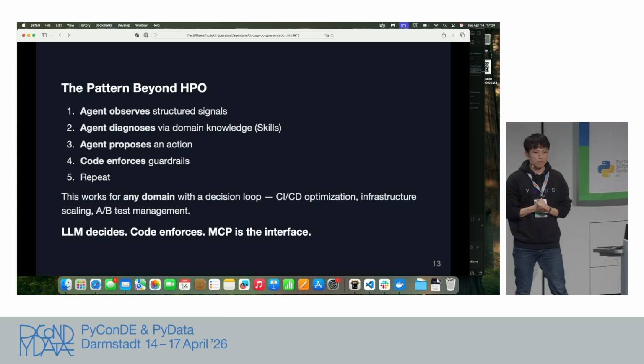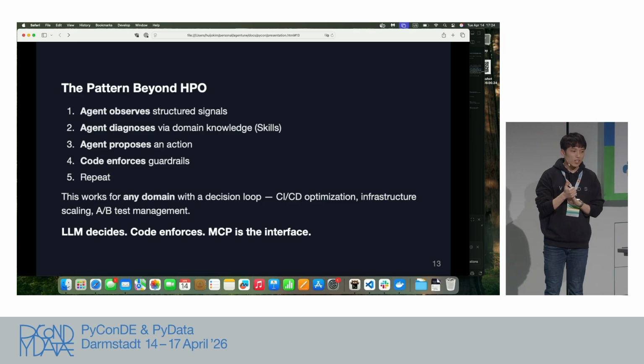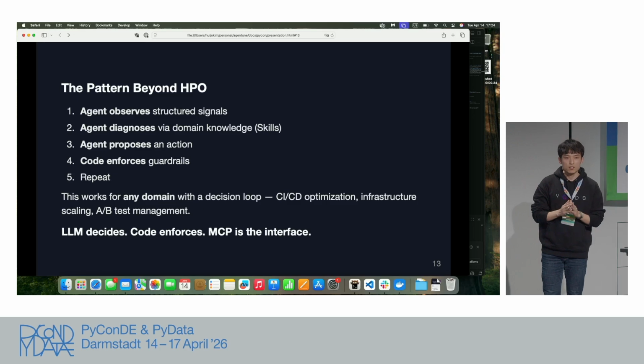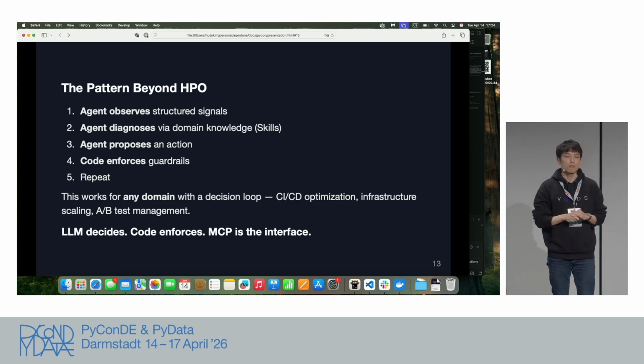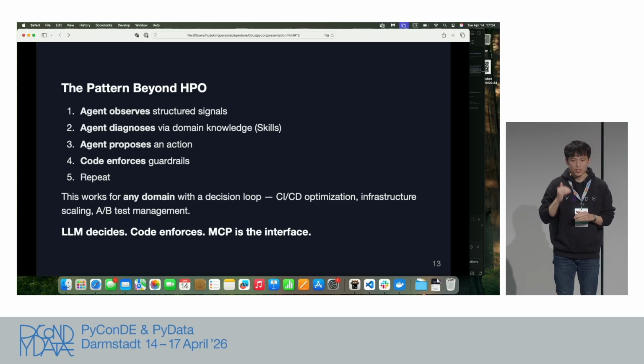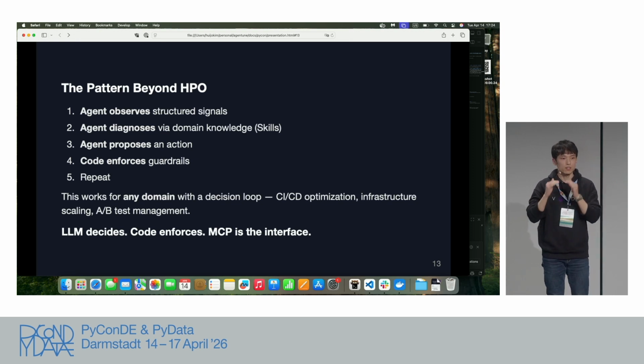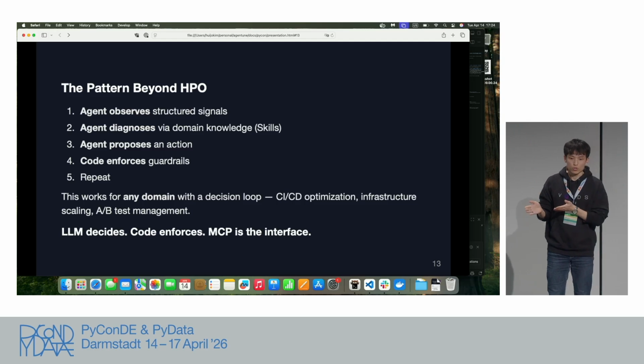So beyond hyperparameter optimization, first, the agent is very powerful at observing structured signals, because it can read hugely verbose JSON data and keep tracking it. Second, the agent can diagnose via domain knowledge, but it has only limited knowledge coming from public or pre-trained datasets. So we really need to define it as a skill. A skill is nothing but a README file or markdown file in which we specify: this is condition A, B, C, D, and based on that, you do it.